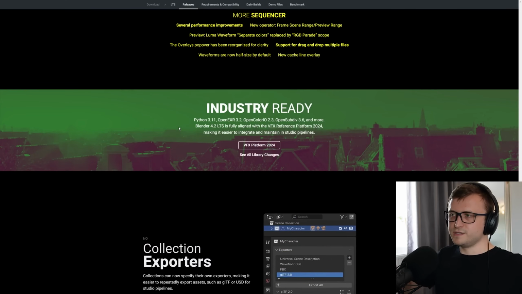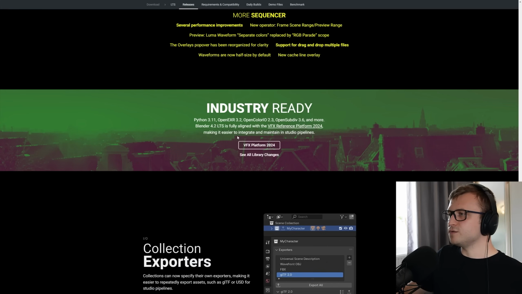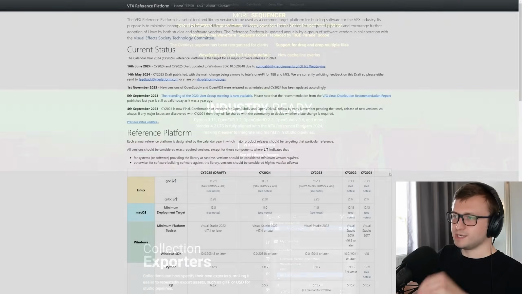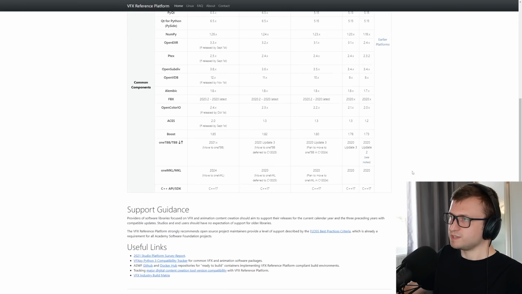And again, another one of these Studio Confidence banners. Python 3.11, OpenEXR 3.2, OpenColorIO, OpenSubdiv, and more. Blender 4.2 LTS is fully aligned with the VFX Reference Platform 2024, which is basically like a standard to comply to, making it easier to integrate and maintain in studio pipelines. We can actually take a look at the reference platform by clicking through, and it gives some more information on this standard.